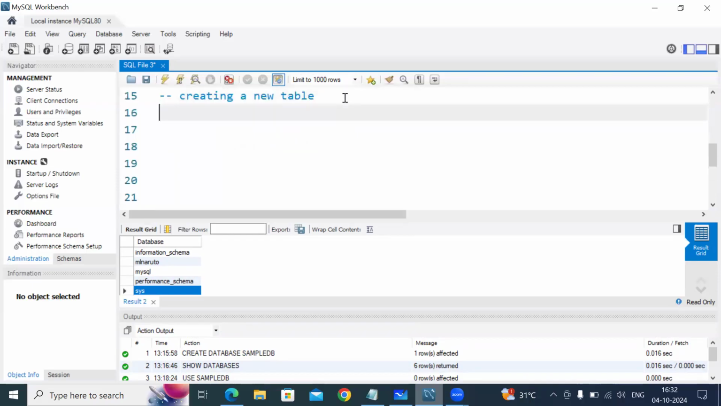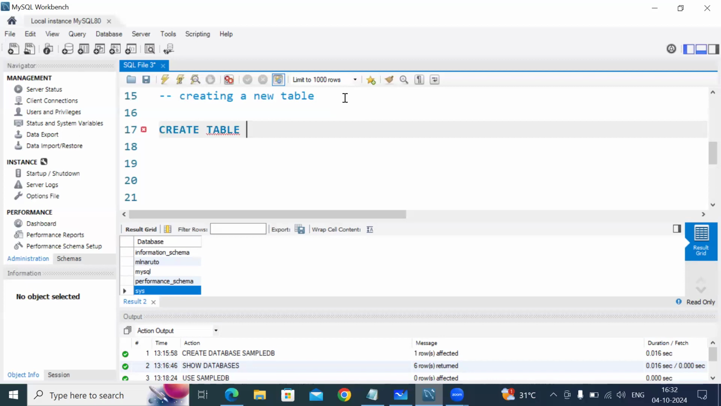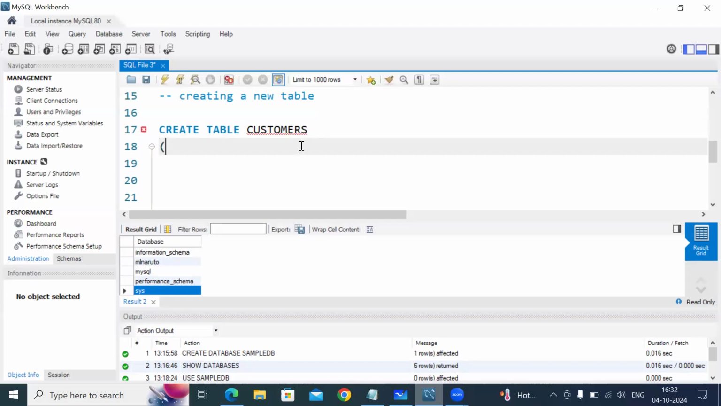Okay. Now I want to create a new table. How can we do it? By using the combination of keywords, that is CREATE TABLE. These two are the keywords for creating a new table. And here we have to pass the table name. What is our table name? We can pass customers. We want to create a customers table. And here you have to open the bracket.